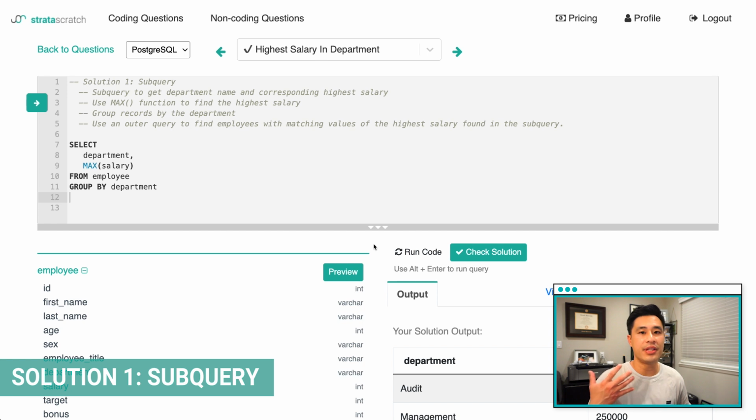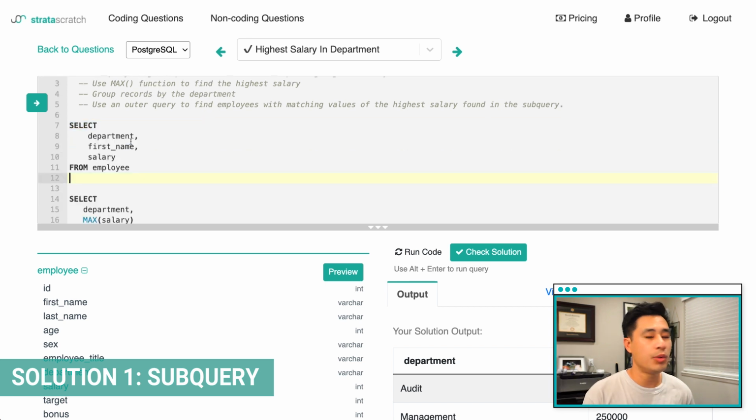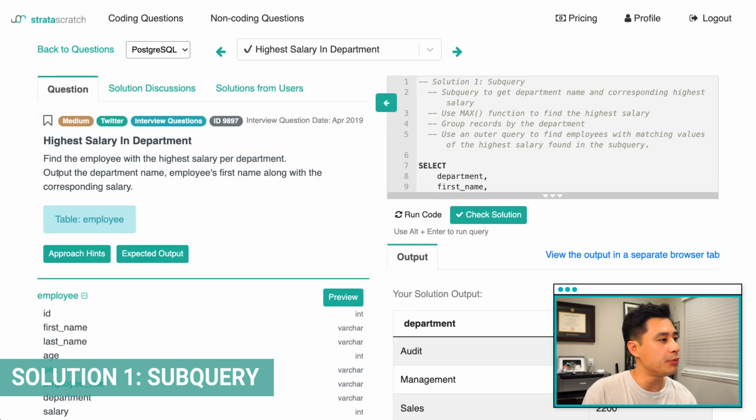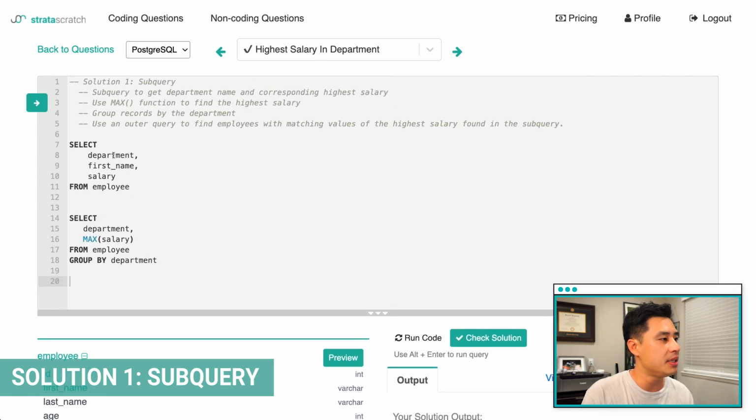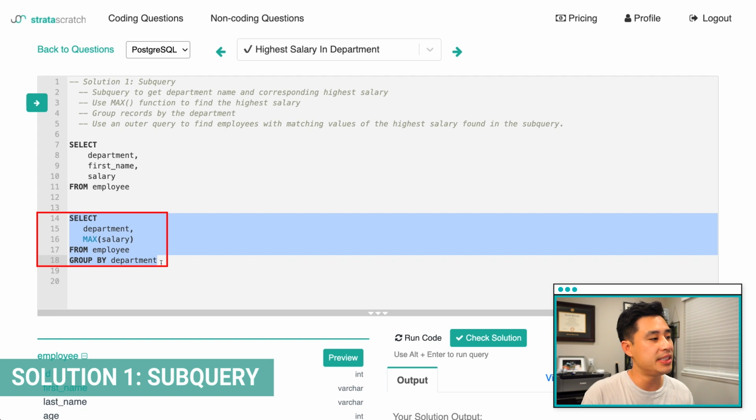And now the second part of the solution is to write an outer query where we find the employees with matching values of the highest salary found in the subquery. And this subquery is right here. So what does that mean? That means we're going to write another query where we have the 3 columns, right? When you go back to the question, it says output the department name, employee's first name, along with the corresponding salary. And that's what I have here in this outer query. I have department name, the employee's first name, the salary from the employee table, and we're going to use the subquery here to basically just find the employees with the highest salary for every department.